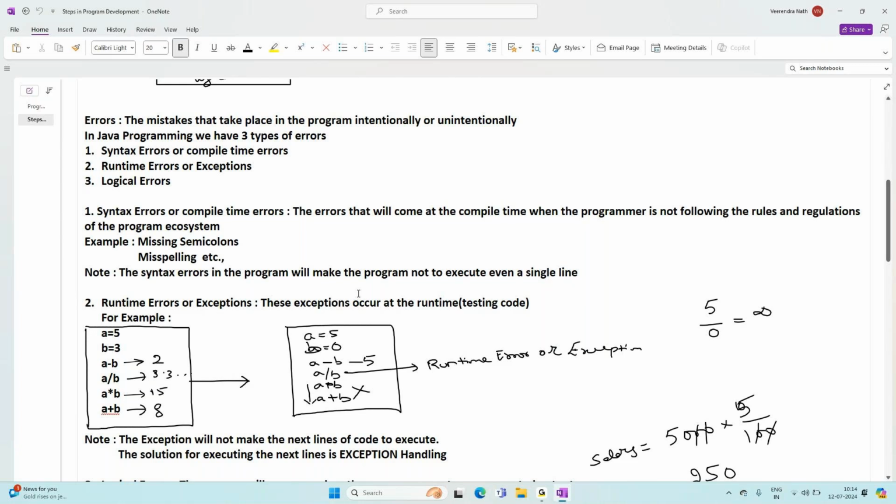Okay, so what are syntax errors? When you are not following the rules. If you are not following the rules of the programming, then we call those errors syntax errors. So now what are runtime errors? The errors which will come up at the program runtime or the program testing time. So if you are getting errors at program testing time, we call them runtime errors or exceptions.